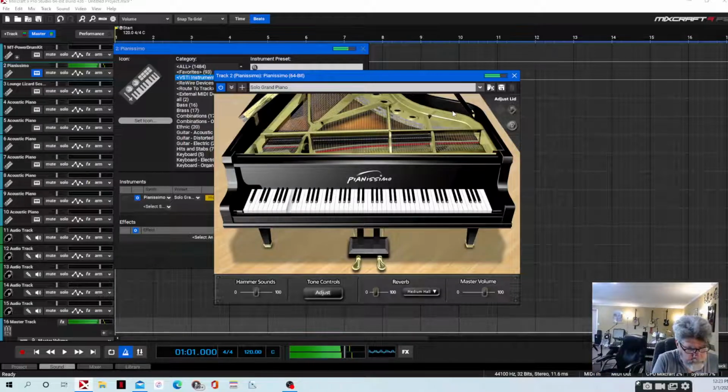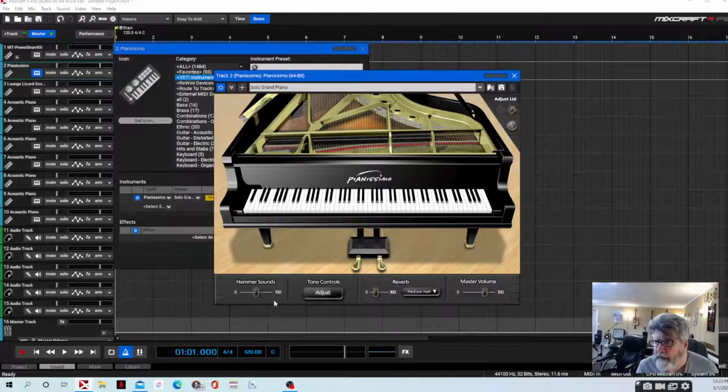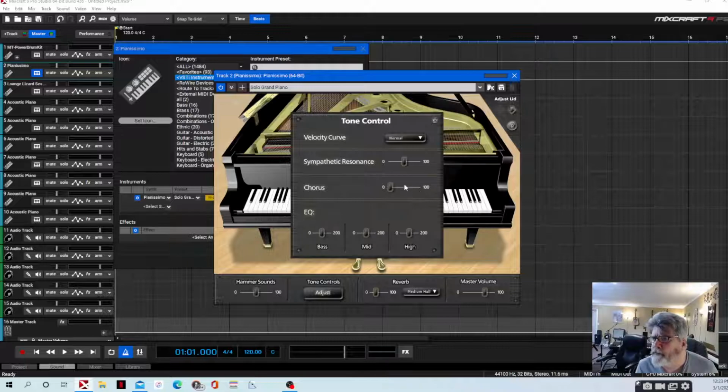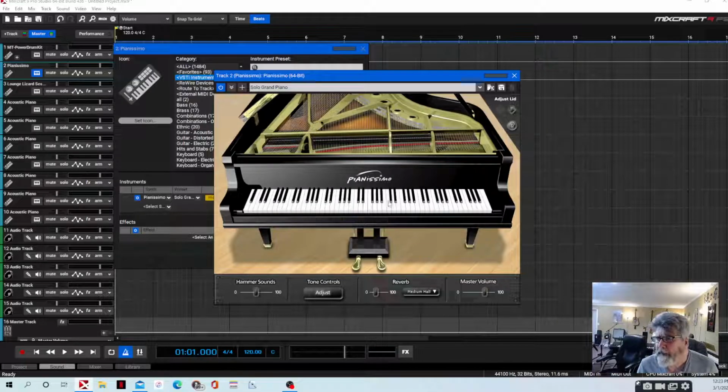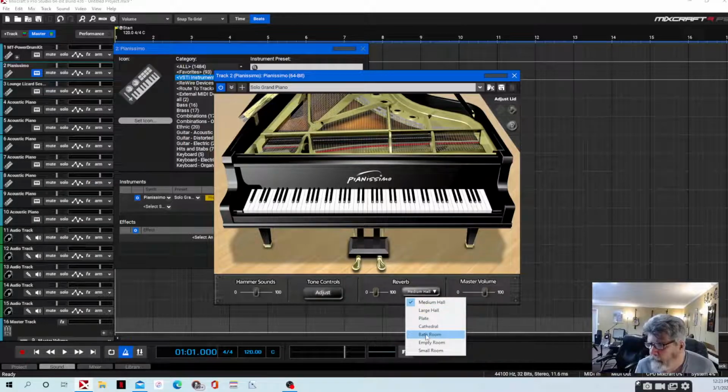And then the bass, we can get lower on the bass if we need to. You hear the string reverberation of the strings is very cool. So you can get the hammer sounds can be louder. You can adjust the tones, not a lot on that. You can add chorus, sympathetic resonance, velocity curve, and so forth. And then there's a three-band EQ. Again, I don't do a lot with those. I think that the things that I'm going to be interested in for my stuff is going to be the reverb, medium hall, large hall, and so forth.